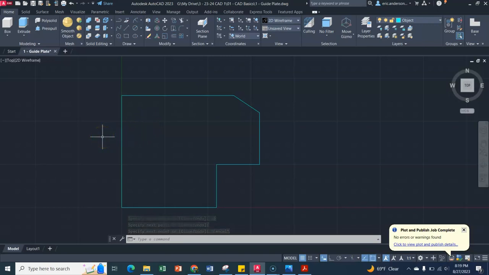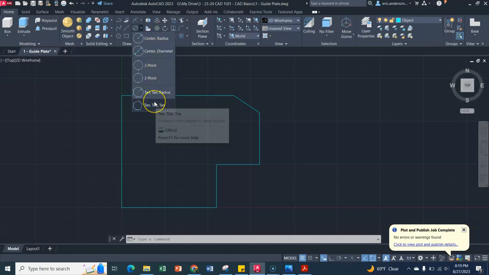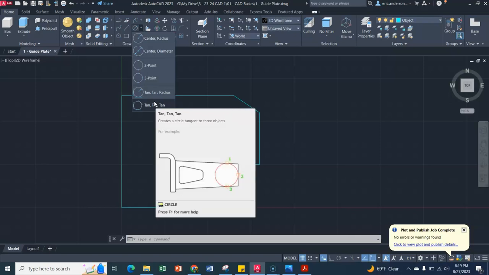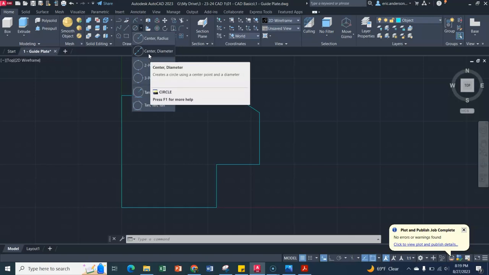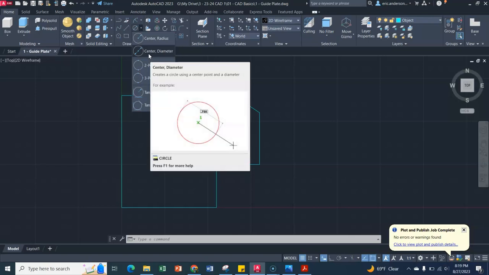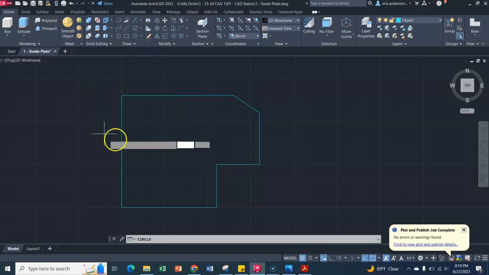Sweet. So now we're going to use the absolute coordinate system to create the circles. If I go up to my circles, I have a whole bunch of different options I can choose: radius, diameter, 2-point, 3-point, tangent-tangent-radius, tangent-tangent-tangent. Because we're given a diameter, I might just go center and diameter. So I need to tell it where the center is and what the diameter is. That sounds pretty good.